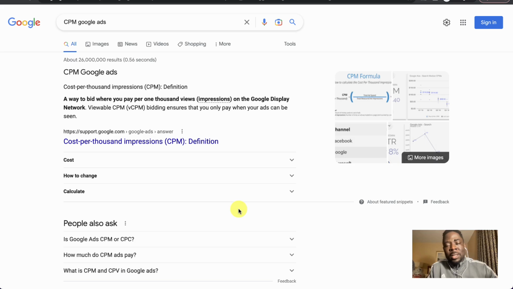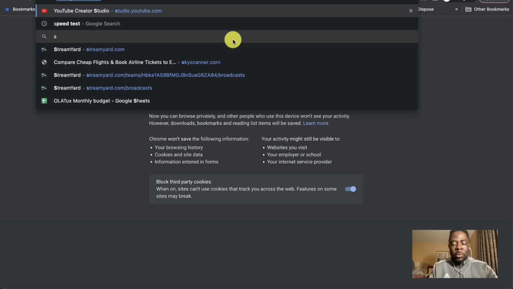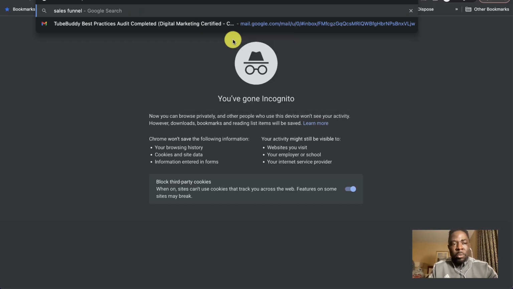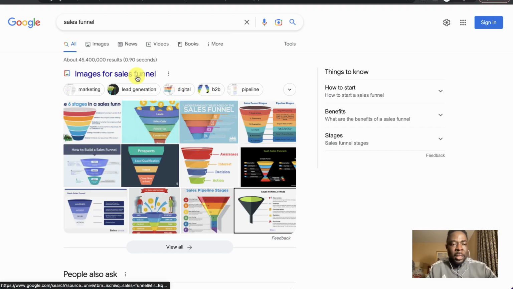If it looks like somebody is doing research, there's a good chance that you don't want to be targeting that person at certain parts of the funnel. Let me show you what I mean by the sales funnel. We've talked about this before, but we need to revisit it again, right?